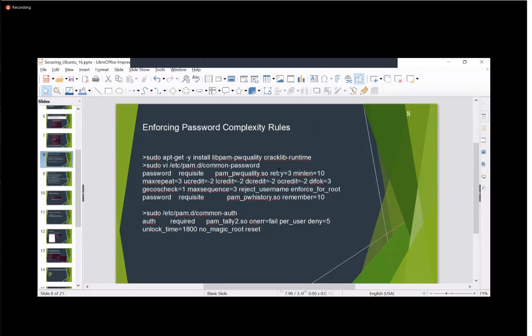But for example, what this is saying is that you can retry 3 times with a bad password before it locks you out. The minimum length of that password has to be 10. The maximum repeating characters, so you can't have QQQ or repeating numbers or characters in your password. The credits, the U credit, L credit, D credit, and O credit are upper, lower, digit, and other, which is basically special characters.